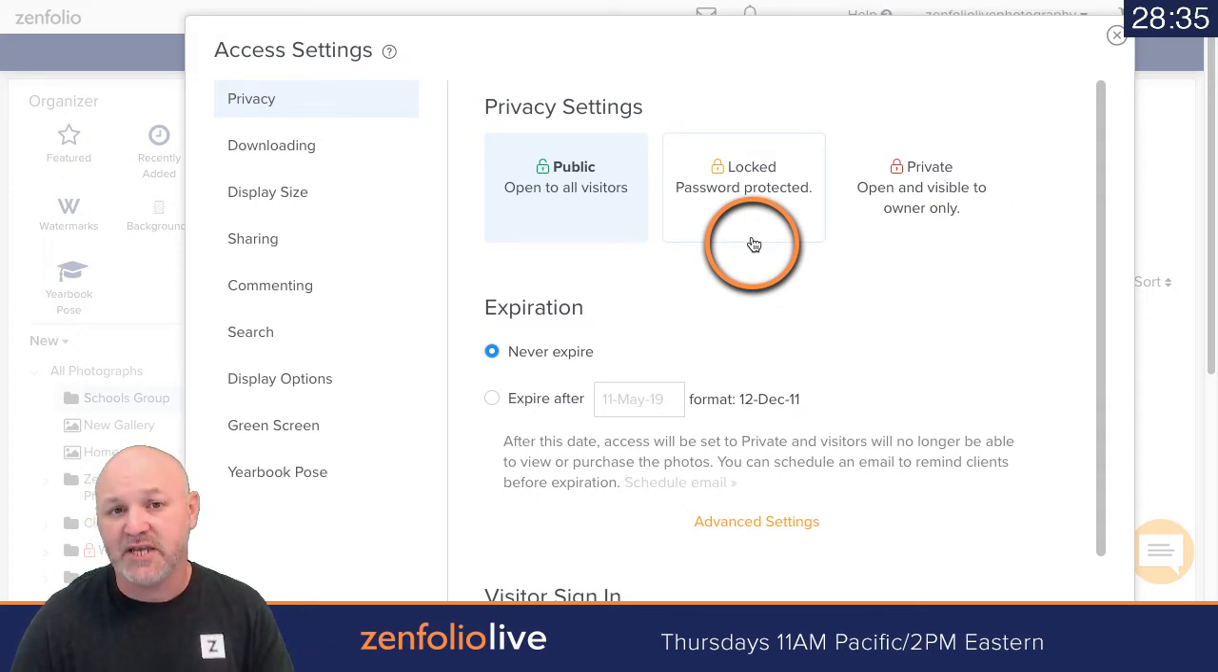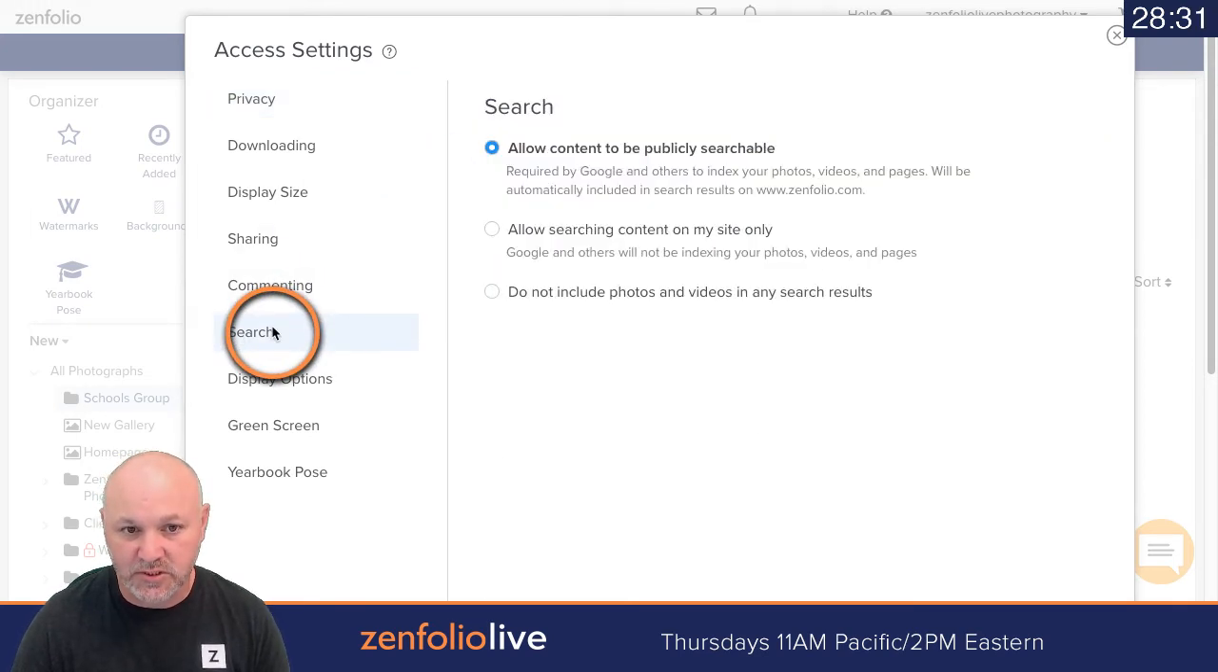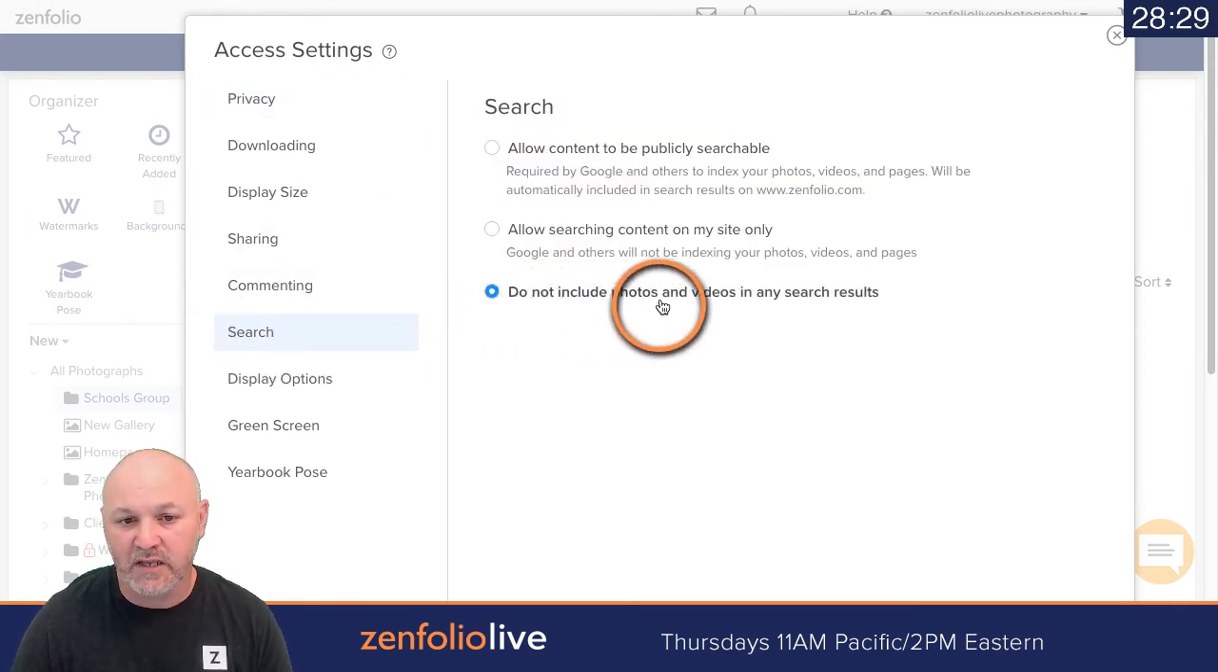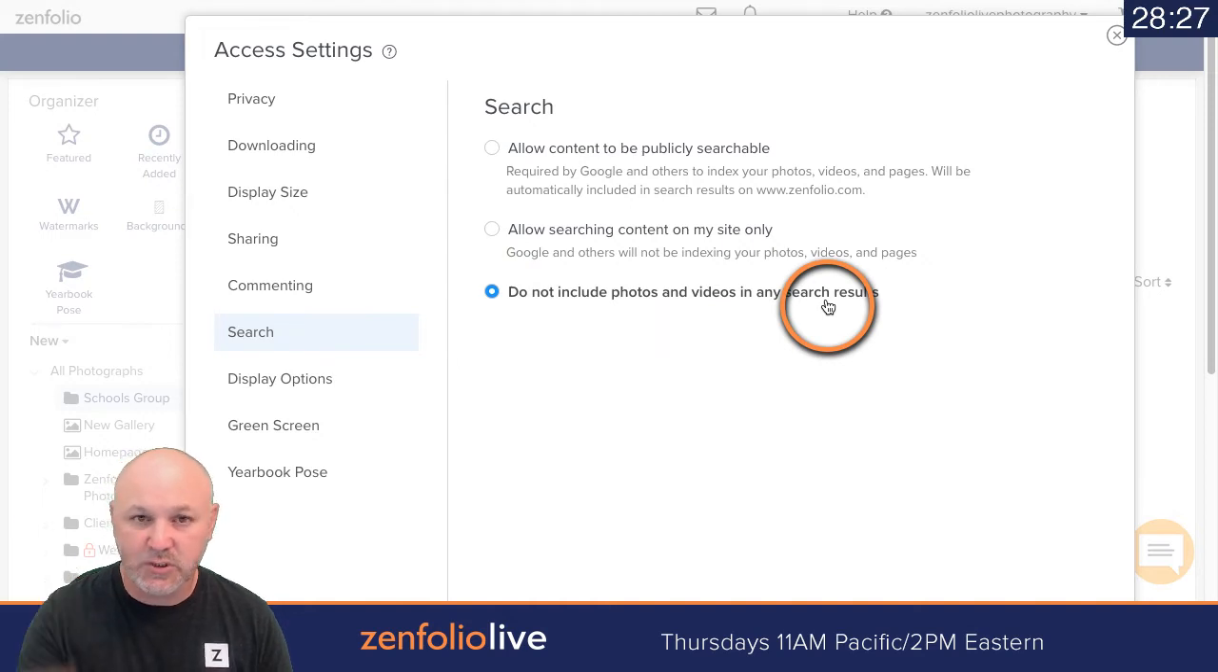This group is just set up to be a container. But what I'm going to do is go to search and say, do not include in any search results. Doing that will put the do not index tag in the HTML of that group page.